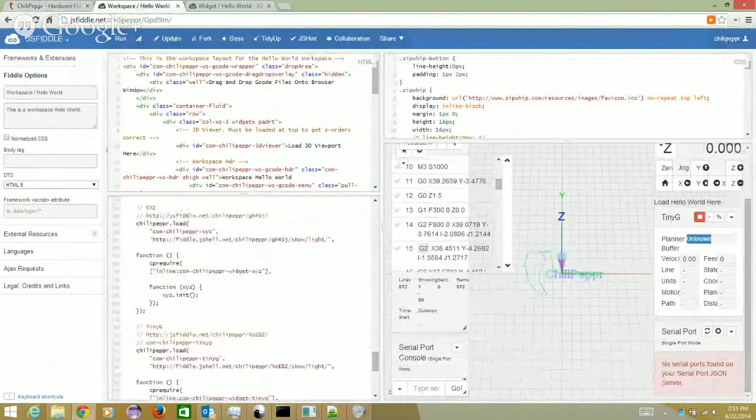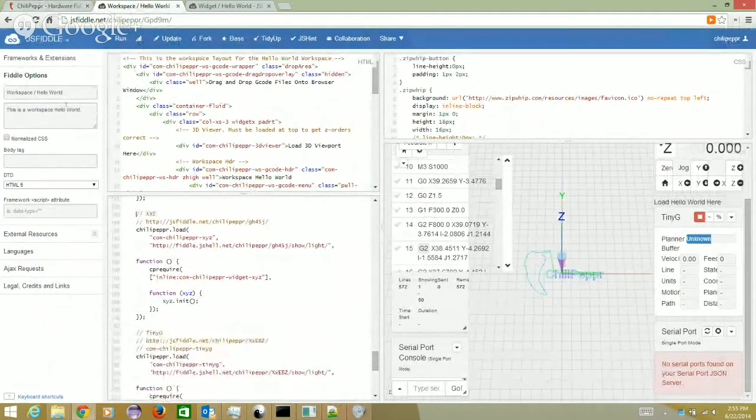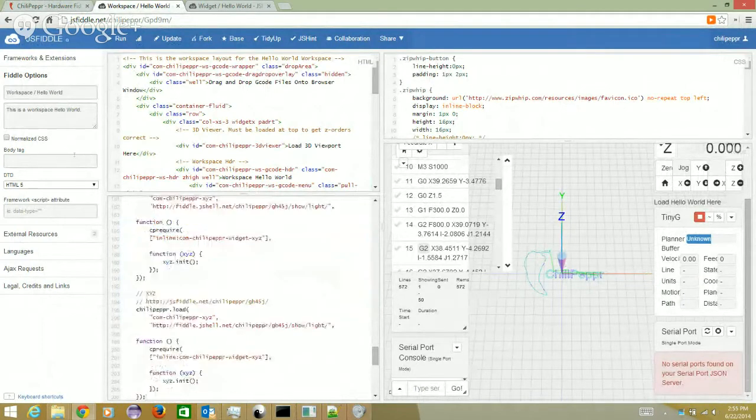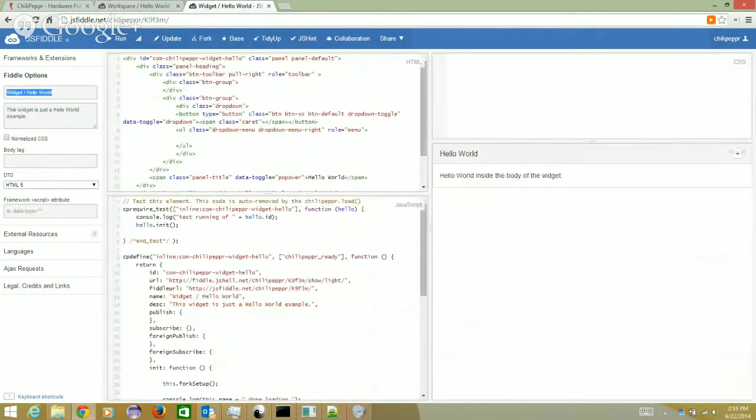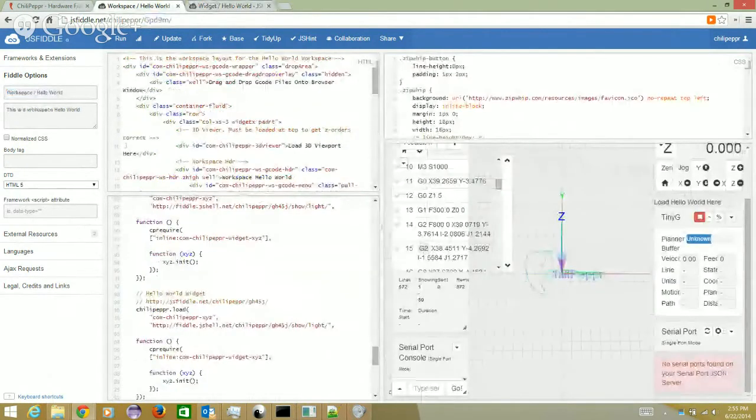Because I want to put it between those two, what I'm going to do is copy the XYZ, and I'm going to load the hello world right here. So hello world widget. And let's grab the URL. We're just going to put it in the comments, but I'm going to also put it in the code. And I've got to tell it what ID to load from. So I called it hello. And in fact, I'm going to throw that pound in there for the ID.